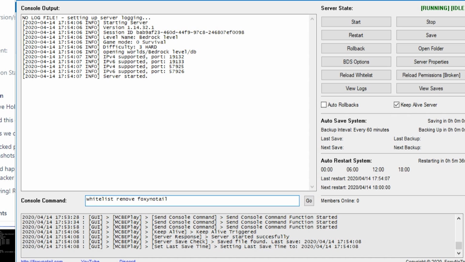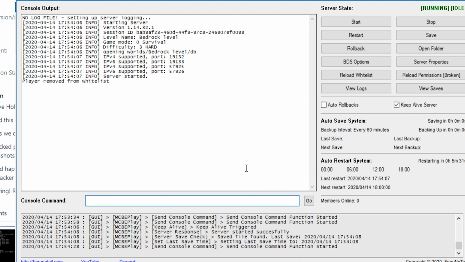Using the server console commands to remove or add people to the whitelist does it instantly in game. You don't need to click reload whitelist.